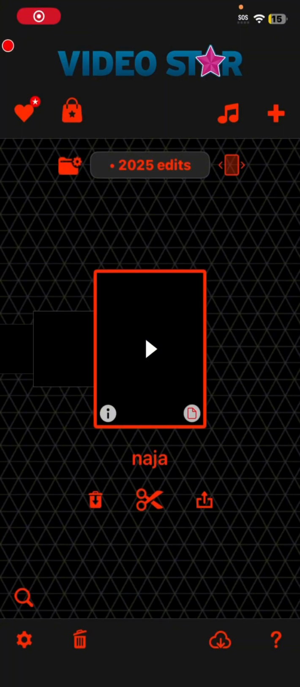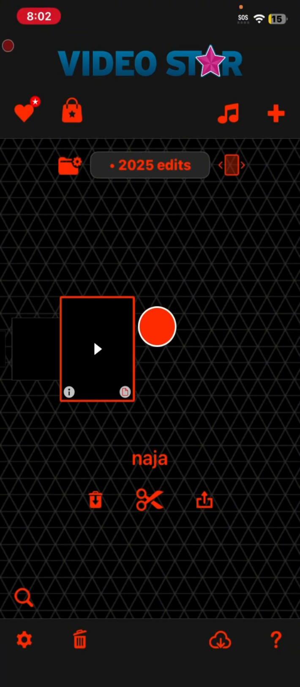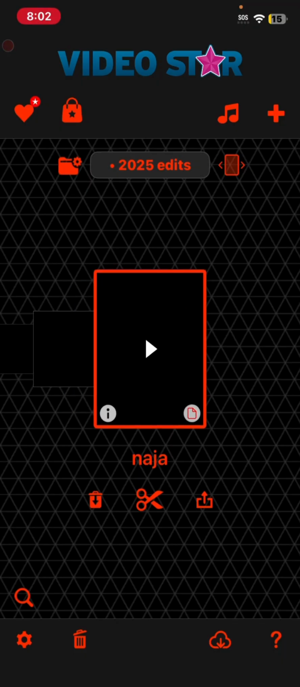Hey y'all, right now I'm gonna teach y'all basic VideoStar stuff, and I'm gonna do the simplest thing possible. I'm gonna teach y'all how to make a velocity edit while walking y'all through the simple steps of the app. So we're gonna start with how to import your audio.